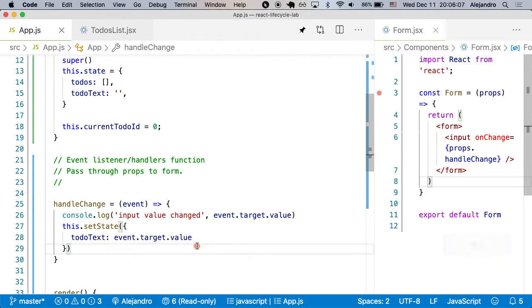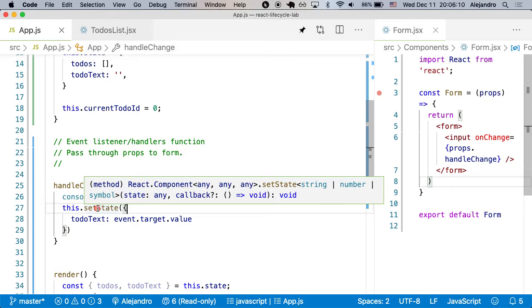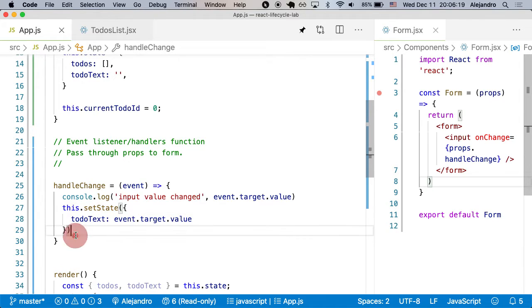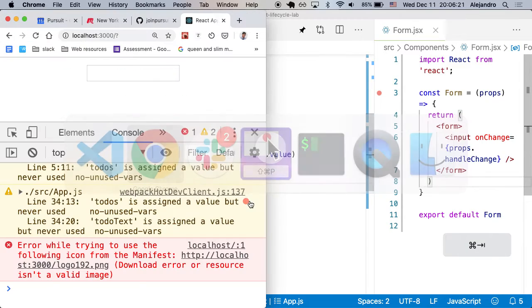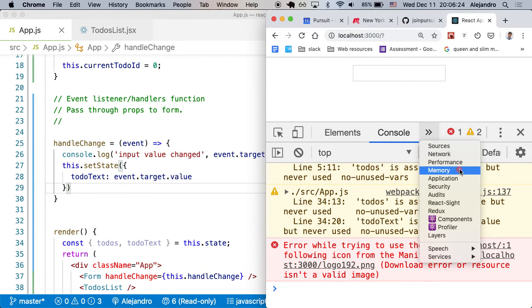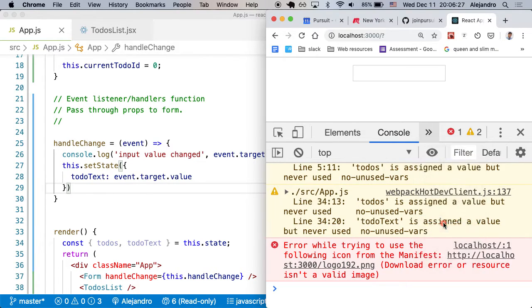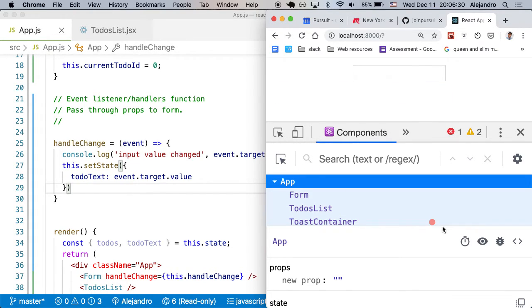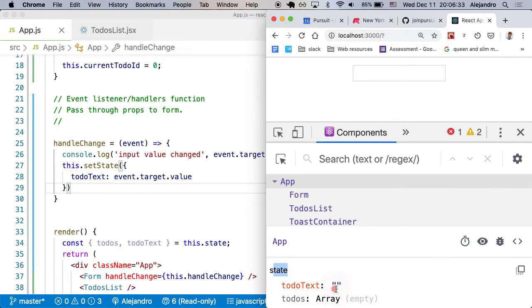And this then ends up being an event listener that is listening for changes on that input box and updating the state to keep track of the text in the input box. And if we go back to the browser, put it here on the side, go to components to see the state changing. Once we go to app, we see that we have a state that has two parts, to do text and to do's. And as I type in something here, we see that the state in the app component is being set, right?